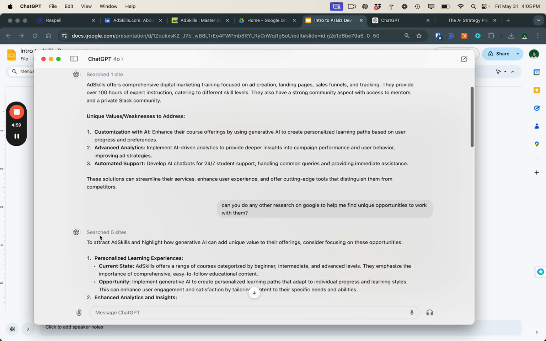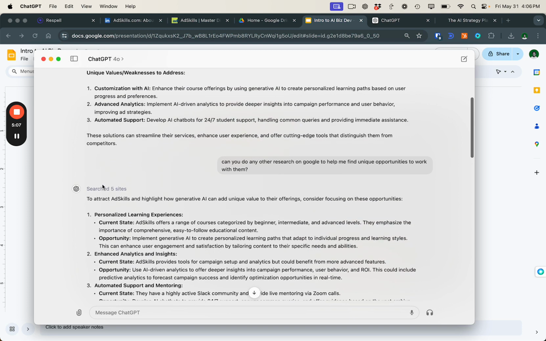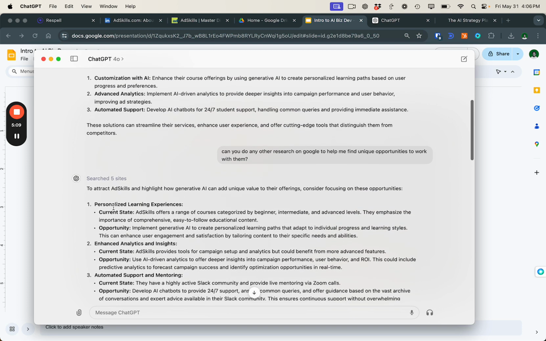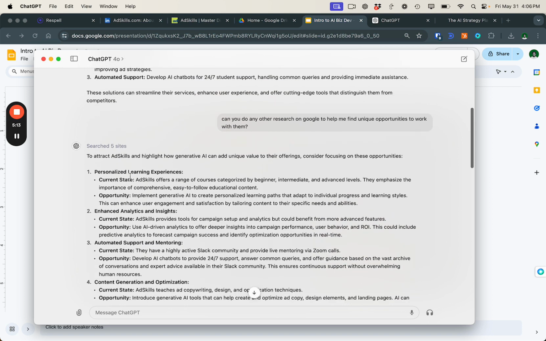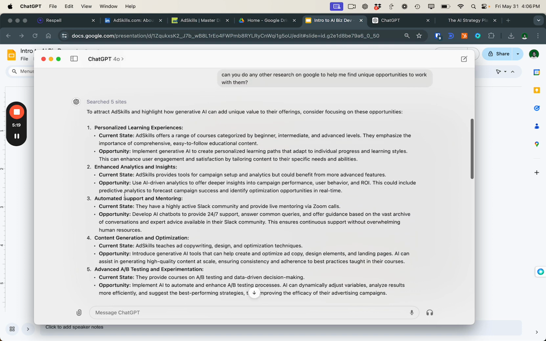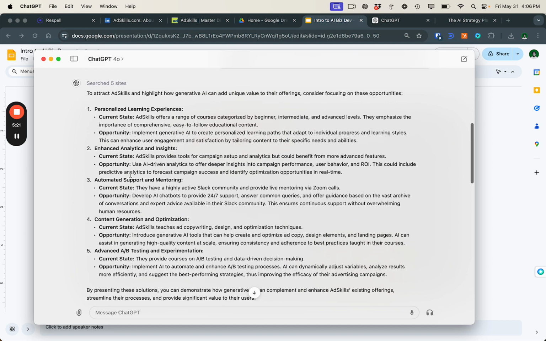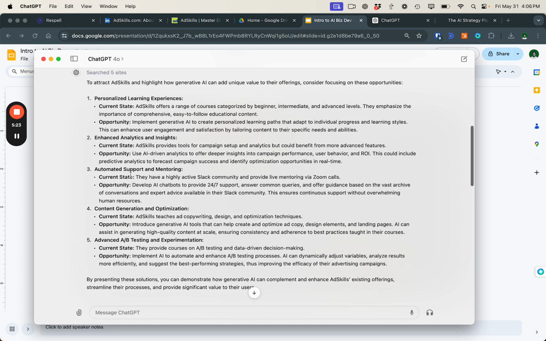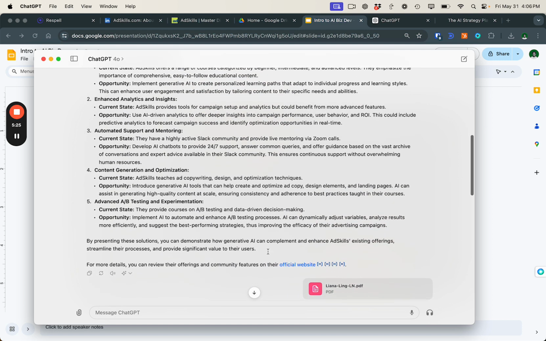Now you can see here ChatGPT on its own researched 5 different websites to begin to get more information. And technically, these 5 sites were just subdomains within the AdSkills network. It provides more information here: the current state, what they're doing, current opportunities. So again, it's good. I like the way it's giving me more details because I asked it to do more. And then it gives me the links to those sites, right?